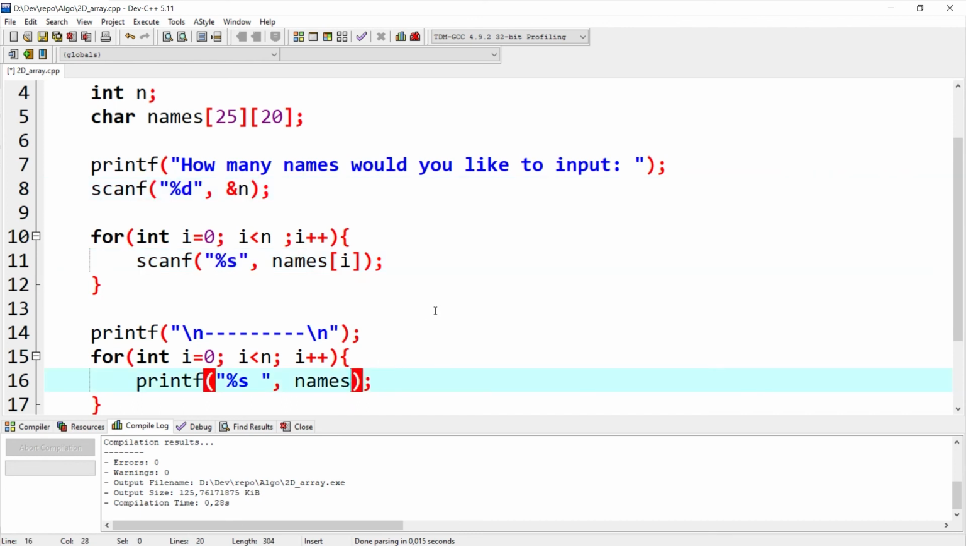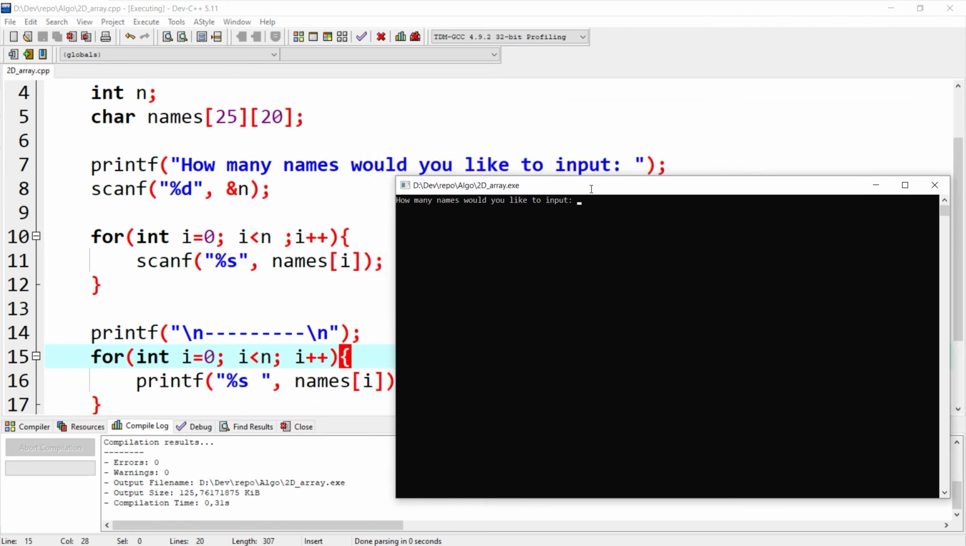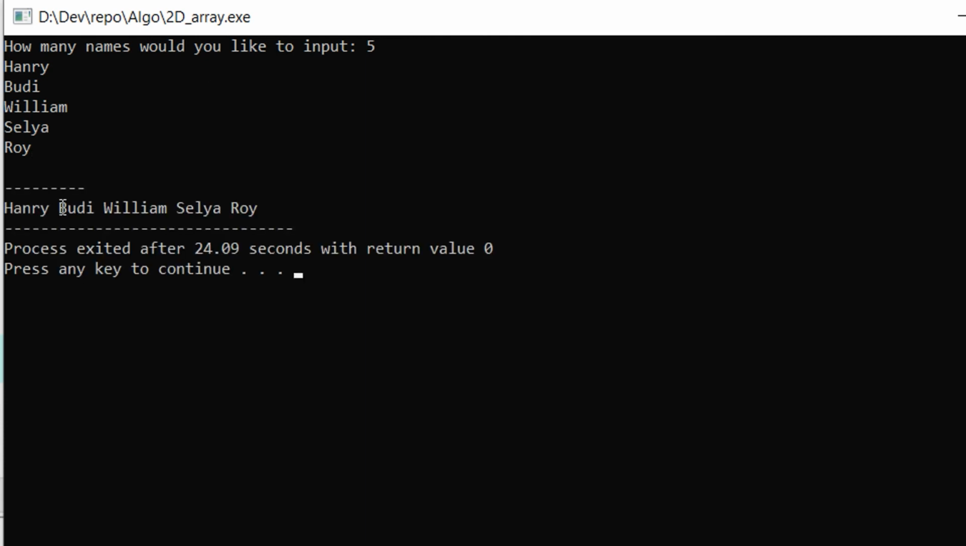Here as well you need to print with the i index. Okay, so let's start. I would like to have 5, right? So Handri, Budi, William, Celia, and Roy. You see? Handri, Budi, William, Celia, and Roy.